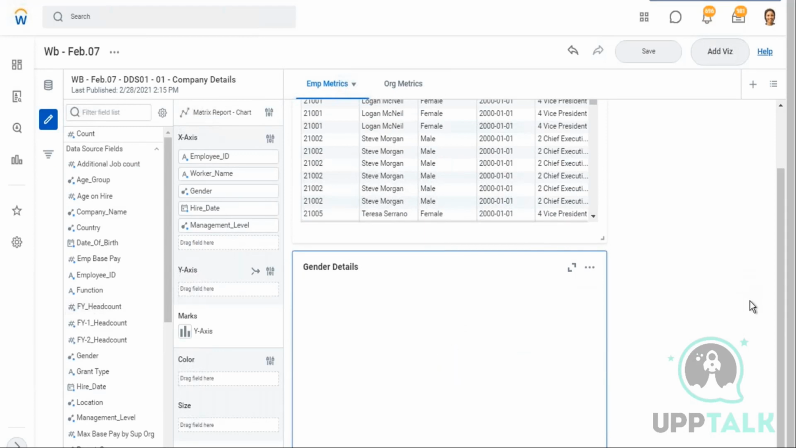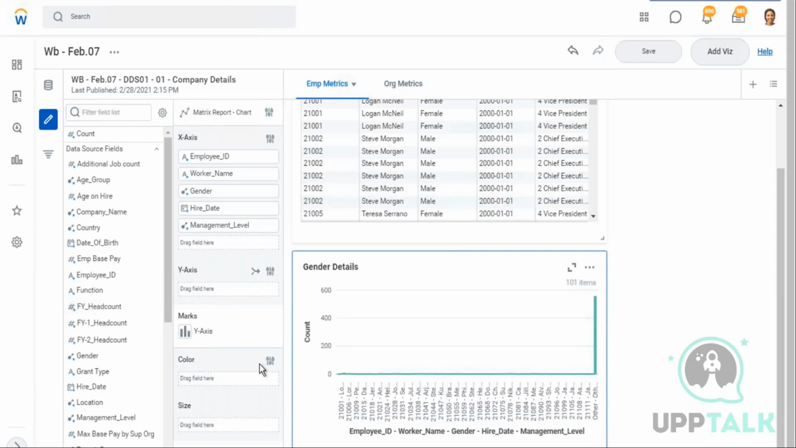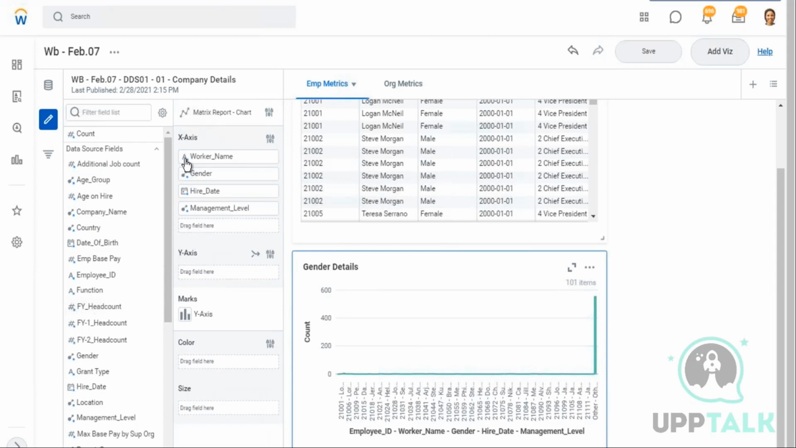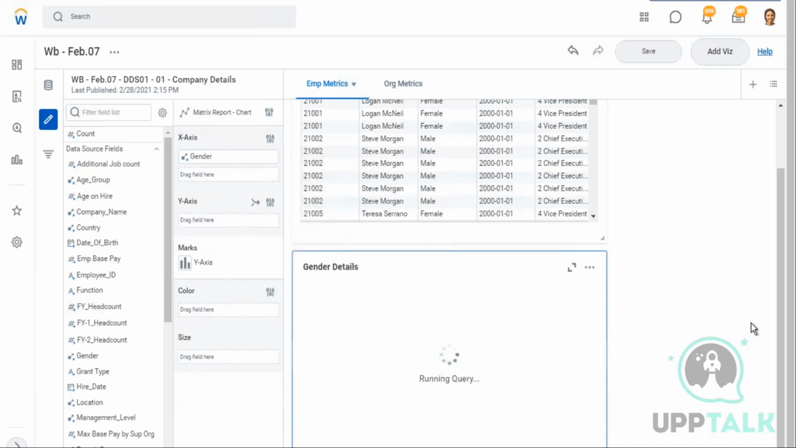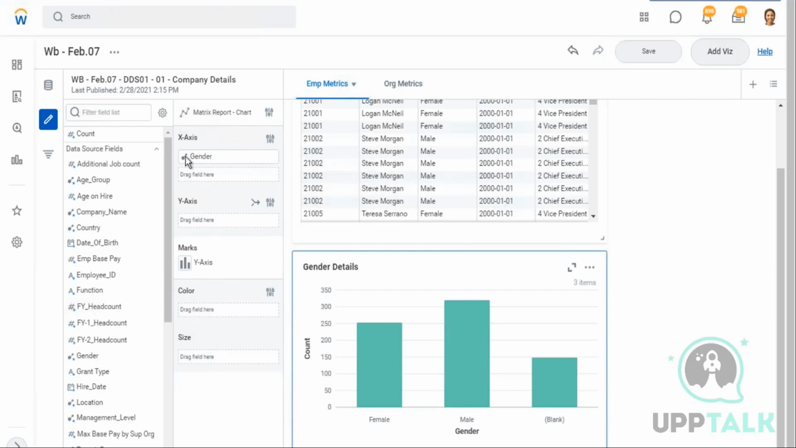Now the moment I select chart, Workday has added a lot of extra fields in my drop zone. So what I want is, I don't want this, I don't want hire date, I don't want management level. Based on the chart or the report type you select, Workday automatically updates the drop zone. Now there are two types of fields. One is your attribute fields. Gender, if you see, is an attribute of the business object of a worker, right? Similarly, management level is an attribute.